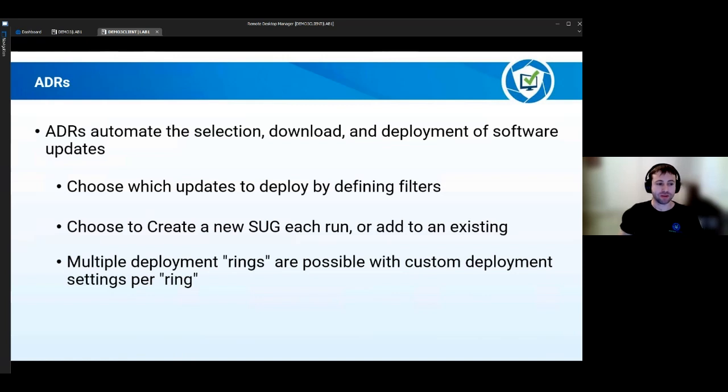All right, ADRs. They automate the selection, download, and deployment of software updates. Again, if your current workflow kind of looks like this, where you search for updates in all software updates, select a bunch of them, and deploy them out, ADRs automate that for you. You basically choose which updates you want to deploy using a bunch of filters. You can choose to create a new software update group on every ADR run, or you can add to an existing software update group. And you can utilize multiple deployment rings with ADRs.